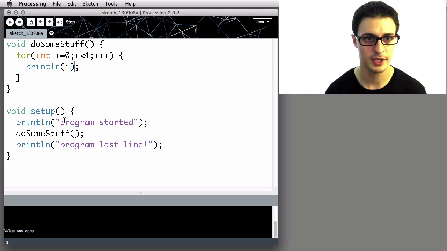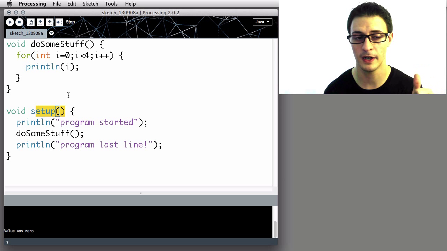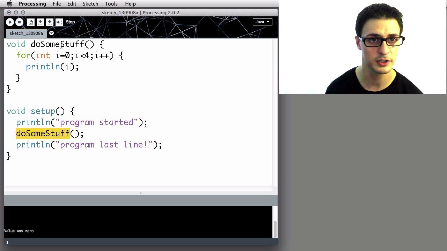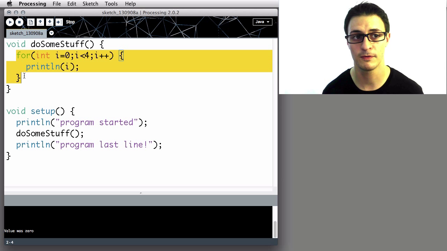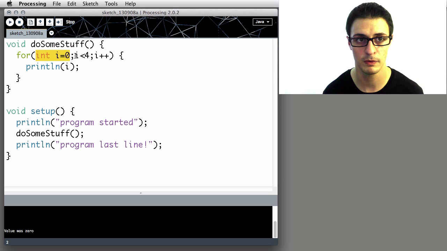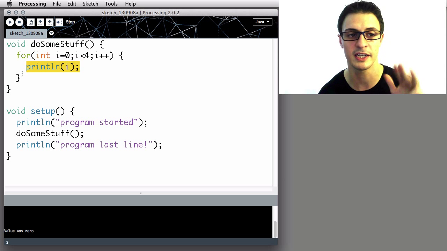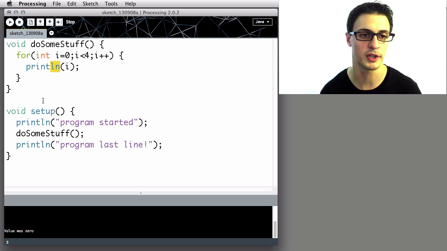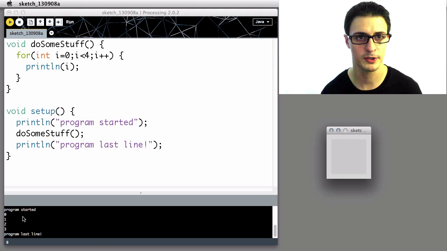So this is going to say program started. Remember, the code's going to jump straight to setup. It doesn't matter what order functions are defined in. It's going to jump straight to setup, say program started. When it gets to do some stuff, it's going to jump up to the function. There it's going to encounter a for loop, which in our case is starting at 0. So long as it's less than 4, it's going to keep adding 1 to it. And in the guts of it, it's going to print out the current value. So it's going to print 0, 1, 2, 3, each on their own line, because we have the ln here for print line. Then it's going to say program last line. Press play. Sure enough, program started, 0, 1, 2, 3, program last line.